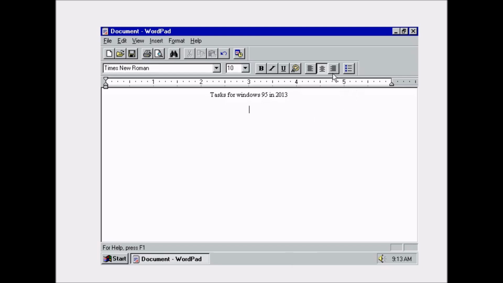Let's see. And actually I might underline that and make it bold. Bold and everything's working. I'll see if the italic works. Yep. I'll just get rid of that.